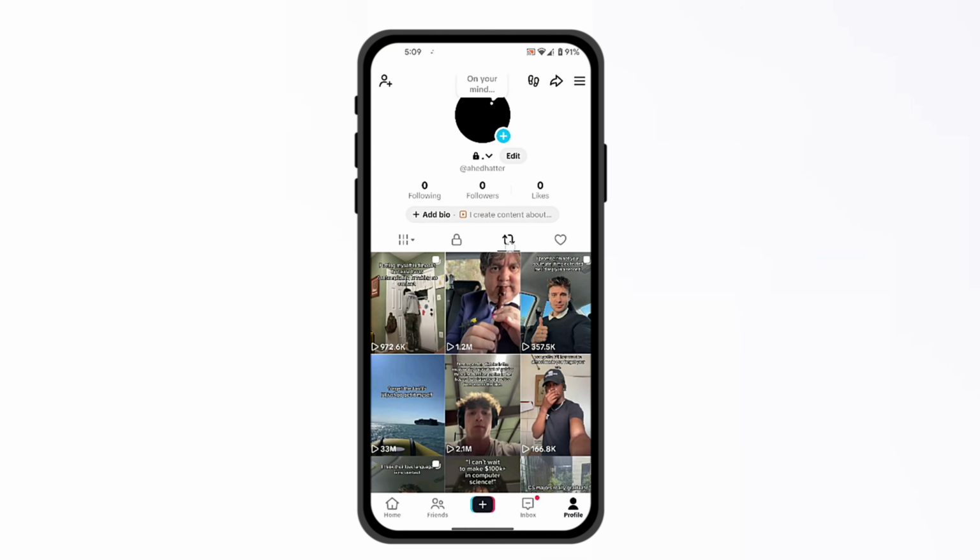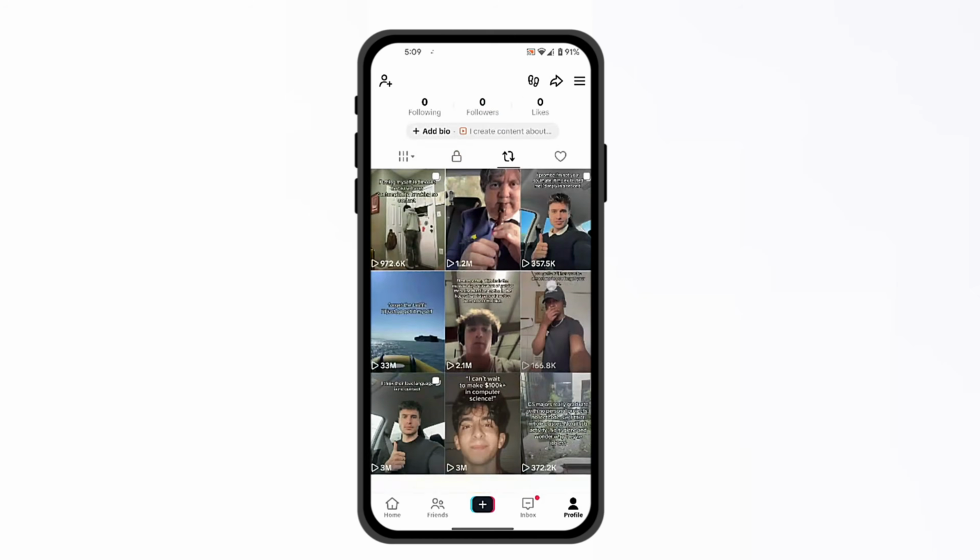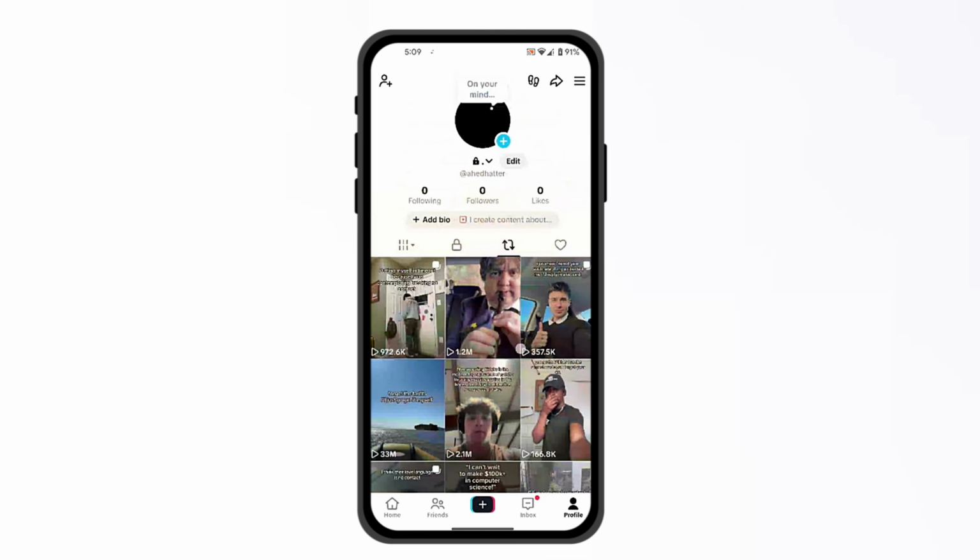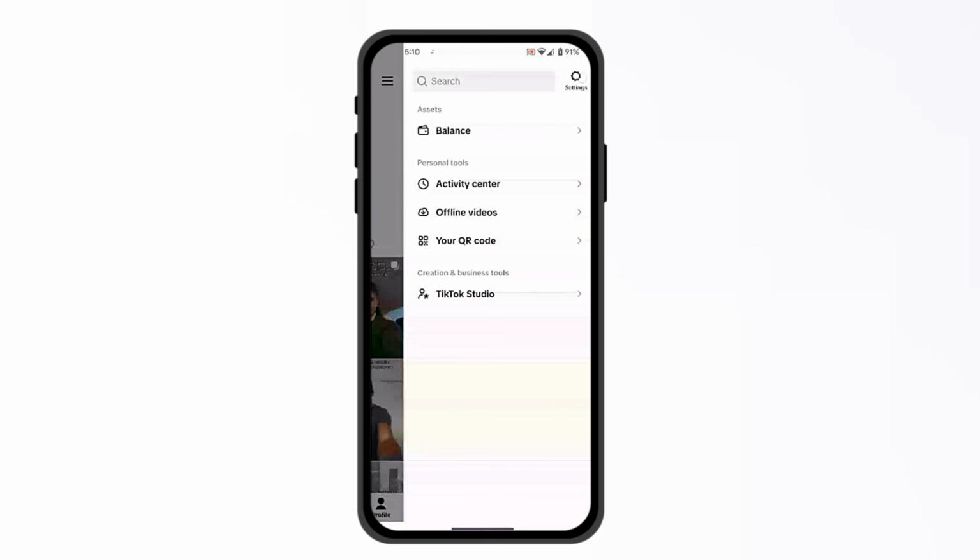All you have to do is click on the bottom right section for your profile. And as you can see in the repost section, we have many videos. And for us to remove them all at once, all you have to do is go to the top right section where you can see the three dashes or dots, and then from here click on settings.